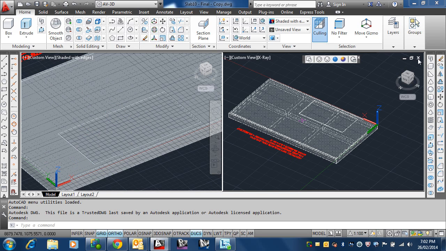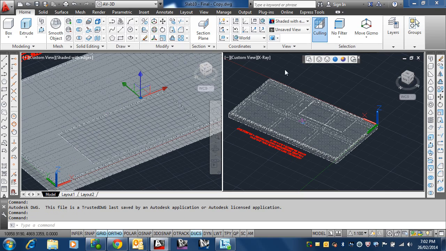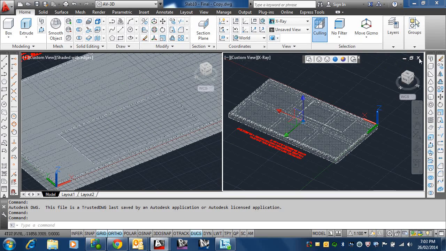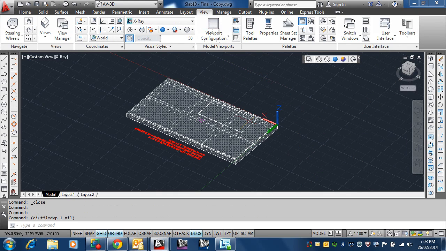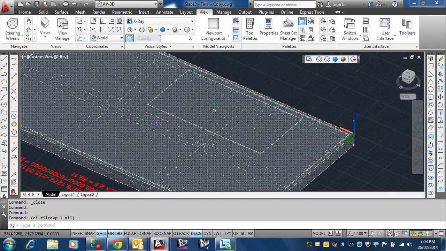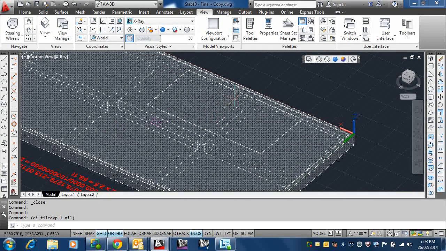Let me just get rid of one of these. So I might get rid of this one. Sorry. I can't do it. No, it's just closing it, sorry. Where are we? View, one viewport. All right, here we go. Suppose I want to move this set down. How do I do it?